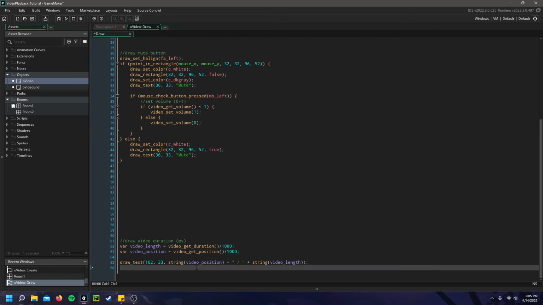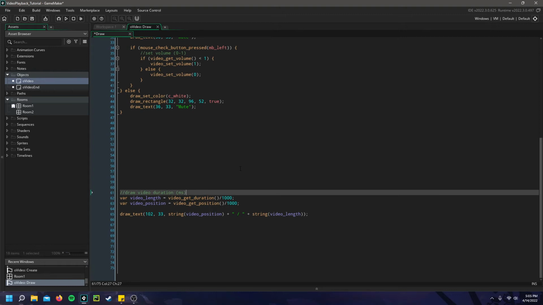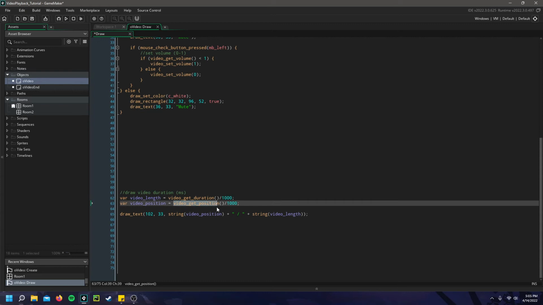And then down here, lastly, I just have drawing the current duration and position of the video. These functions return them in milliseconds, so you can divide by 1,000 to get seconds. So you can say video length is video get duration, and then the current position that you're at of the video is video get position. And then I just draw that out.